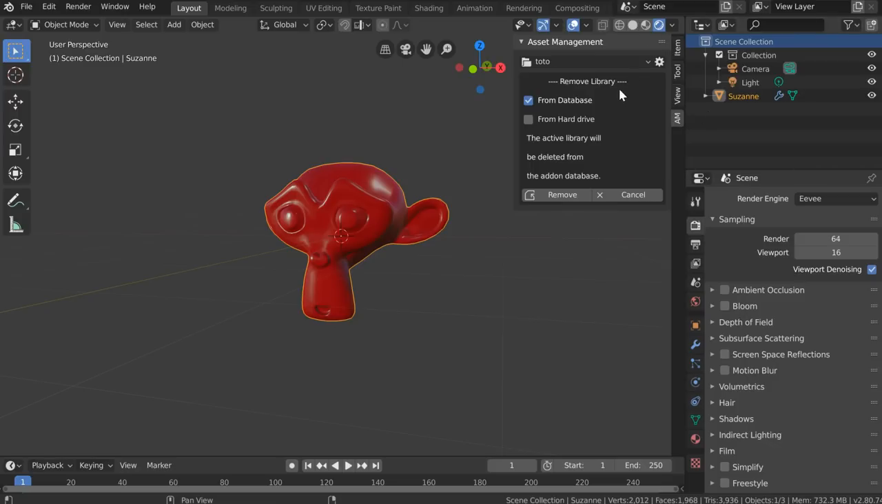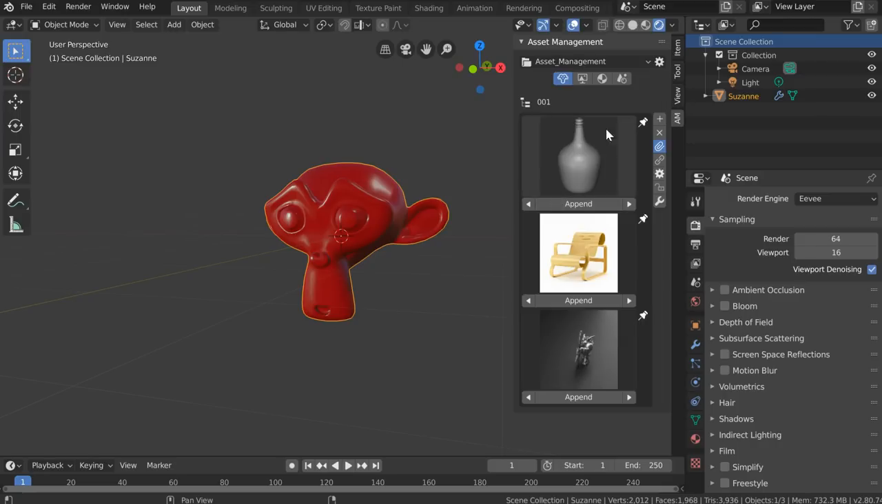And you have two choices. From the database, that means that it will remove from the add-on, but not from your hard drive. You will not lose your library. Or from the hard drive. So I will just choose database and I will click on remove. And that's it. Now I will only have this one.